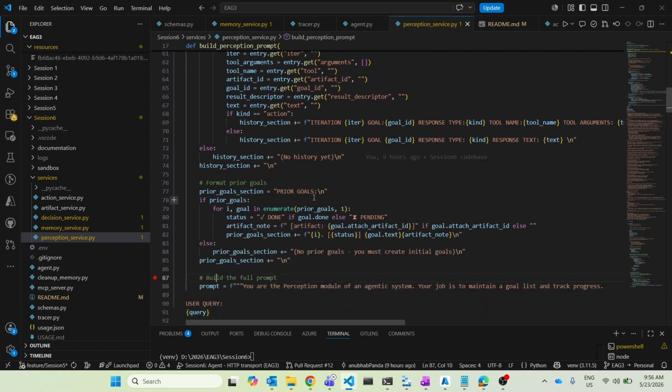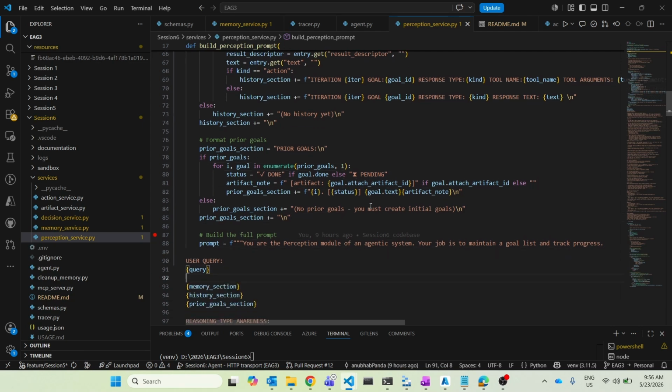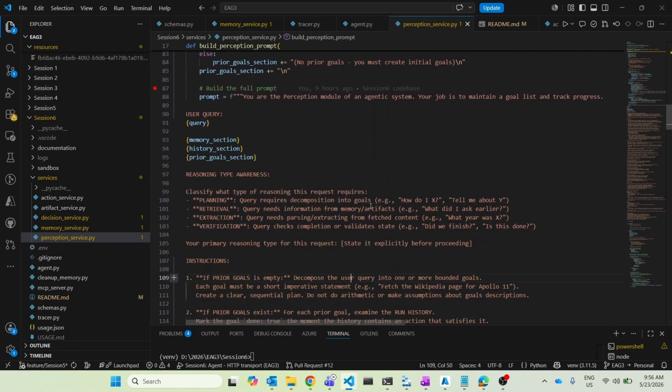Then if any prior goals are there, we attach this done to the prior goals if it is completed, right? And if it is not completed, we attach this pending to it. So this is the prompt. We have this memory section, history, prior goals.